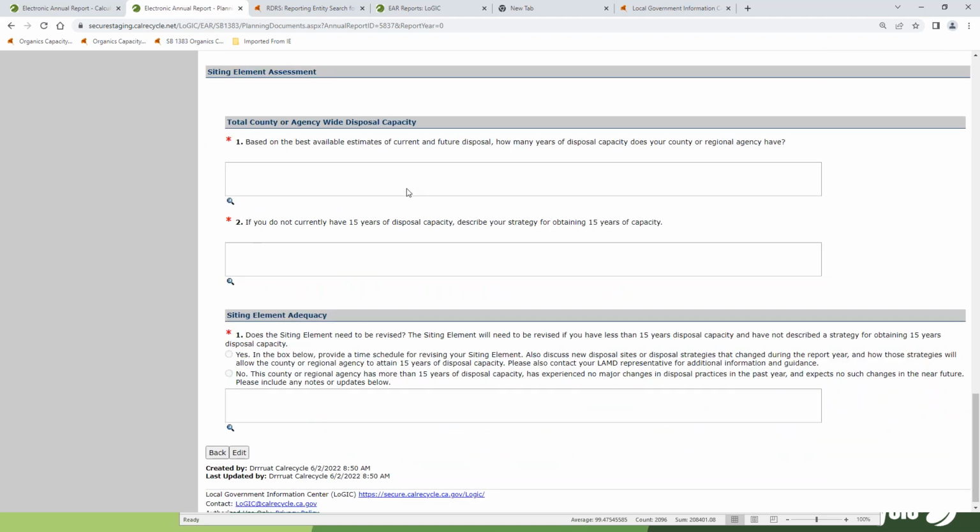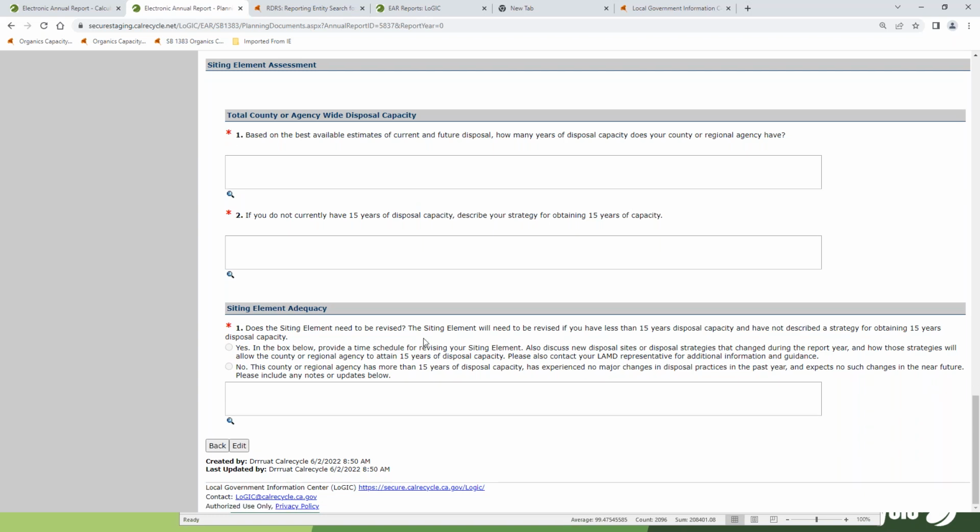Then the siting element assessment, which is a different type of capacity planning. This is specific to landfill capacity, because even if you're diverting all this stuff, some things are still going to have to go in the trash. So in this section, that's where you would mention how much disposal capacity you are going to have for landfill disposal. And if you don't have 15 years of capacity, you need to describe your strategy for getting the 15 years. And if you have less than 15 years and you don't have a strategy, you may need to revise your siting element, in which case you would answer yes if you need to revise it, or no if you have more than 15 years of capacity and you don't need to change anything else.